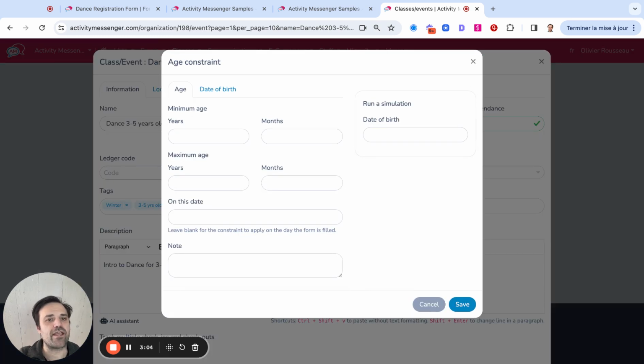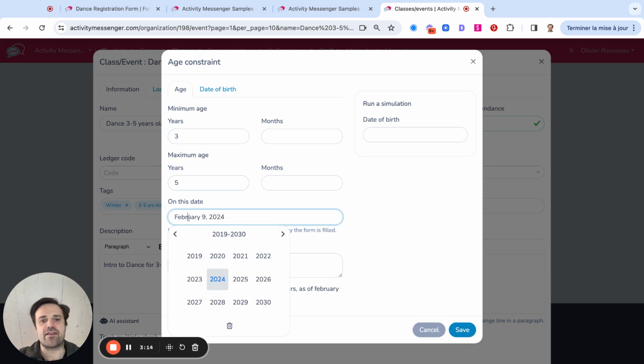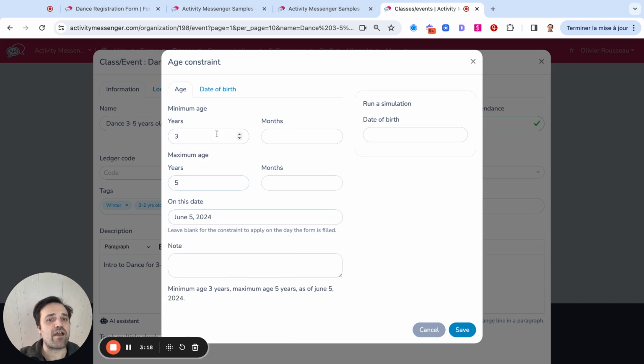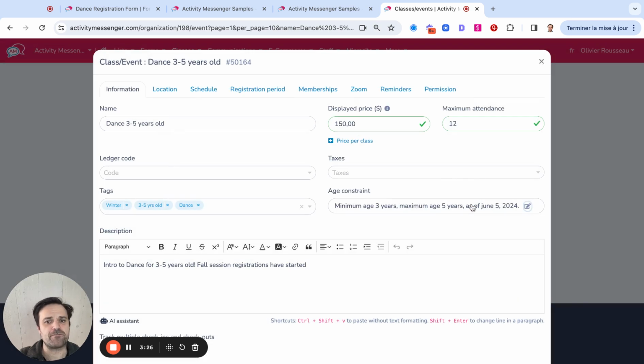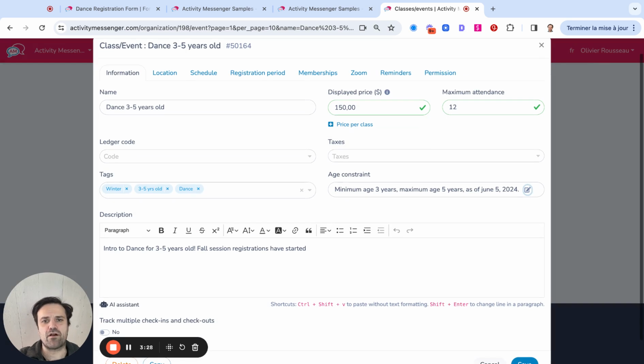If I click on age constraint here, I can put a minimum age as well as a maximum age and then decide on what date I want that. So I could say this is, let's say, 3 and 5, and it has to be on June 5th that you have to have that age. Or you can go by date of birth. You can say I need a minimum and maximum date of birth, and then just save this information. So that's one thing on the class level.